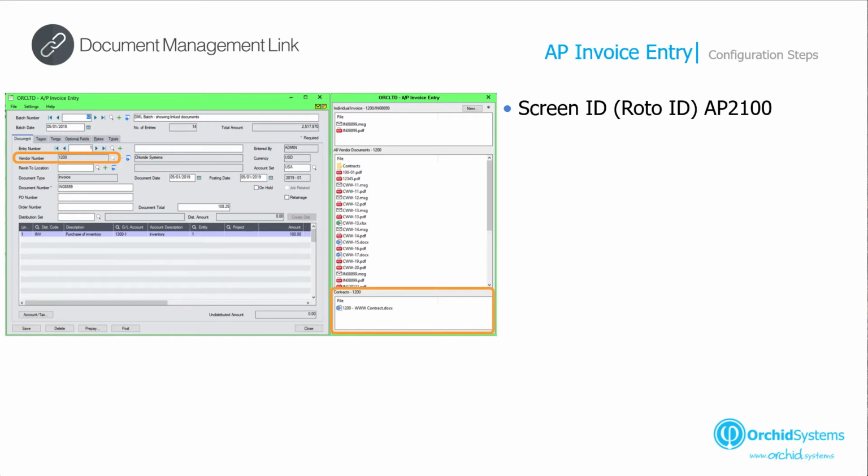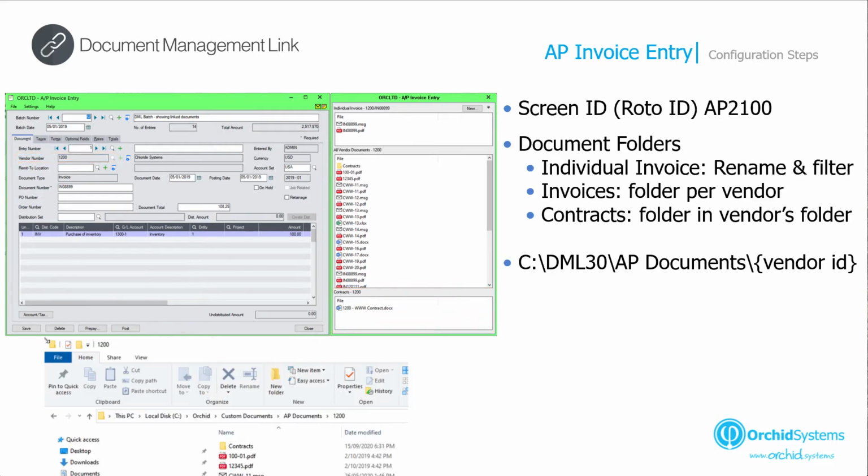So we're going to do 3 configuration rows for the screen AP invoice entry, which is AP 2100. And the folder that we're going to store it in will be on our C drive, and we'll call it DML 30 AP documents, and we'll have a folder per vendor. So that's the configuration that we want to do, and we're going to go ahead now and set that up.